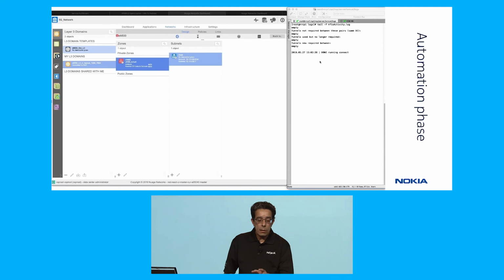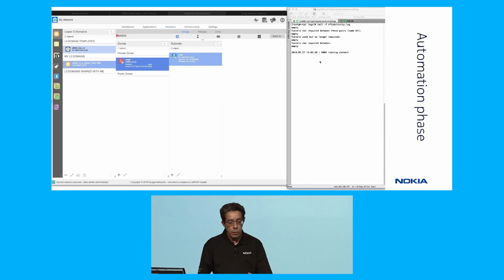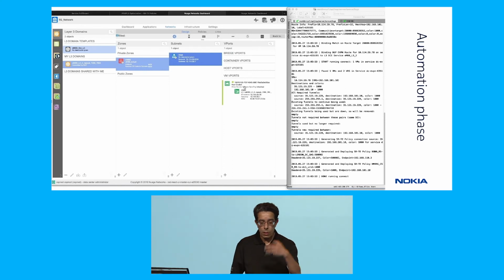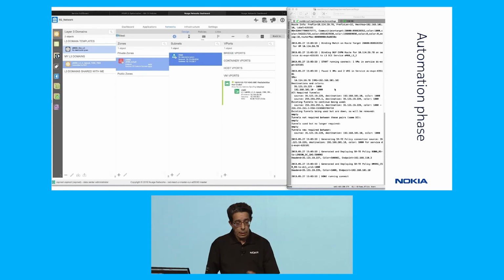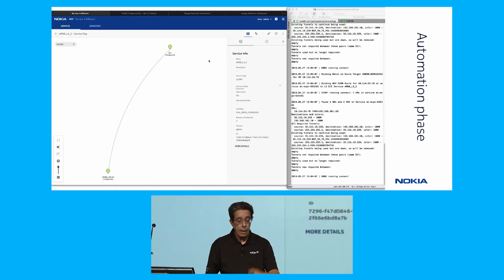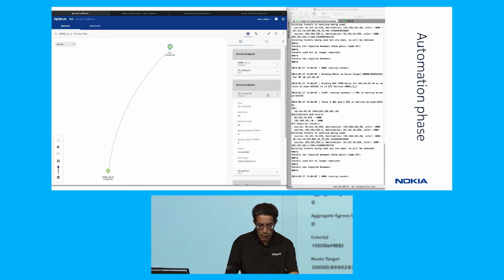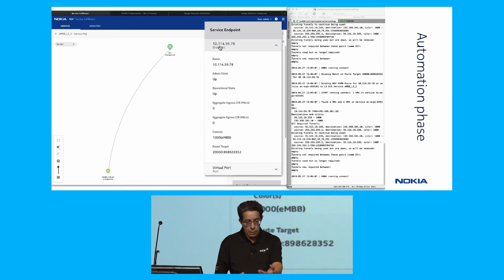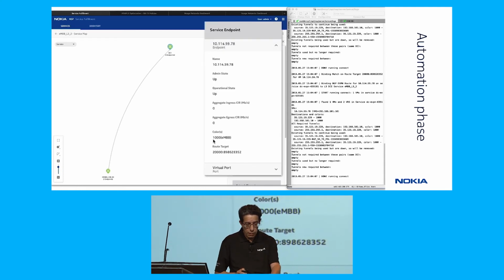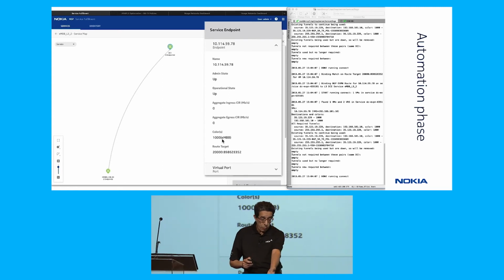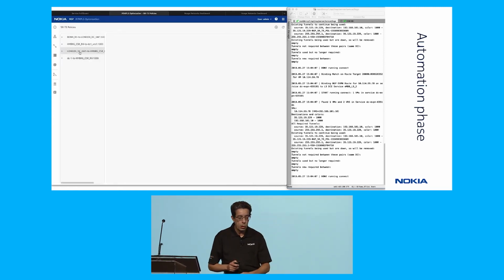So the VM gets created and the VNF is onboarded. This triggers the creation of a virtual machine port that has all the addresses inherited from the template, and then the color. We go to the service fulfillment interface. We see the two endpoints, the data center one there, the VRS address, and this is the VNF address there. The color, which is 1000 for the EMBB service, and there's a route target there, which is used.